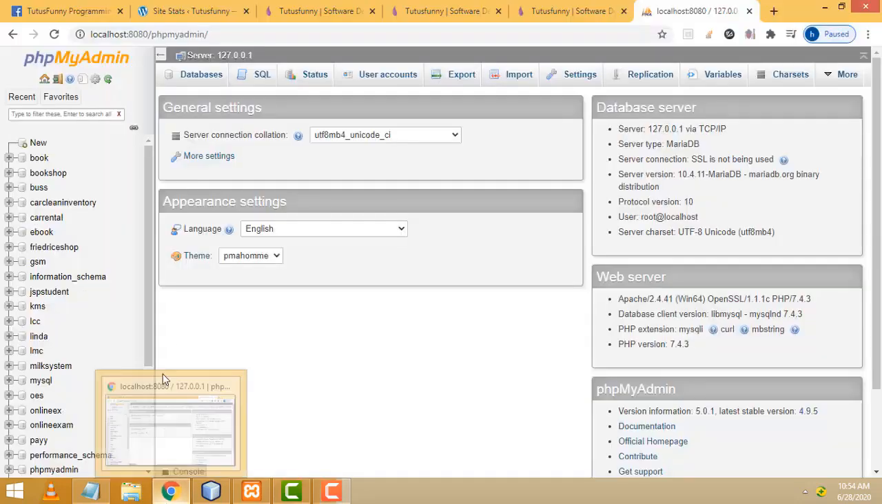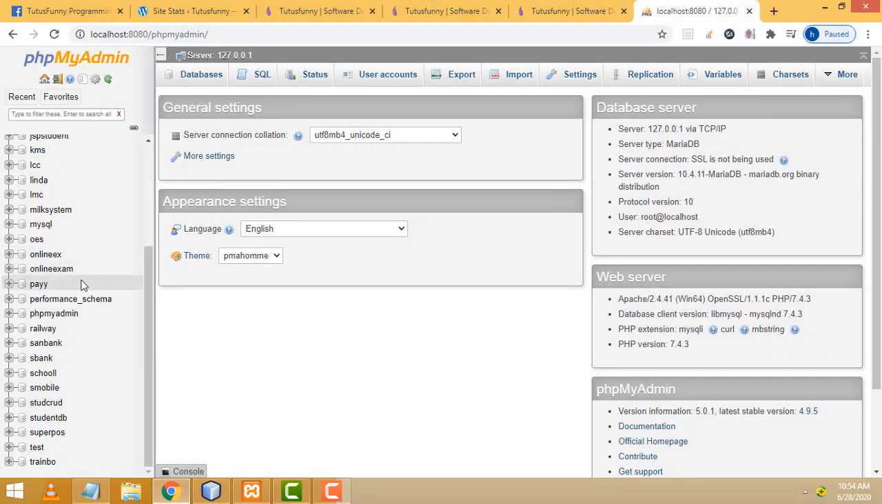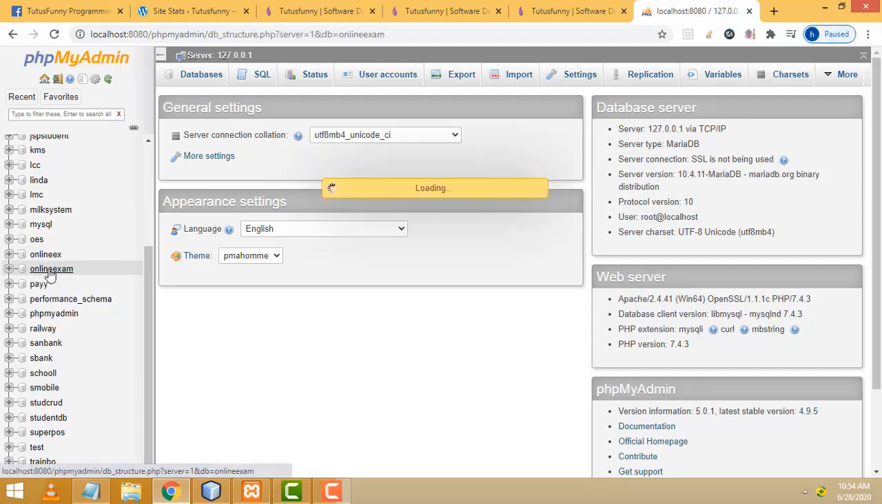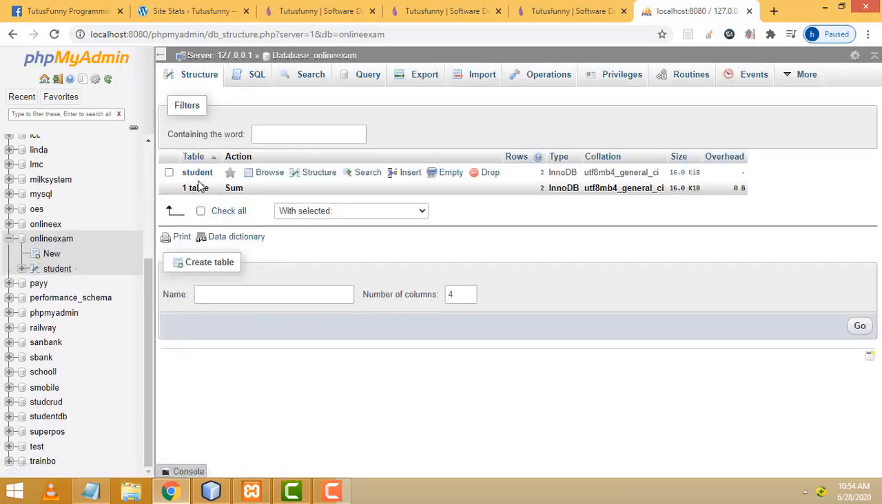Let's go to the database. I have created the database which is named online exam. You just click and open it. Here I have already created the table which is named student. Now I am going to create the new table which is named course. So here we have to create the table named course.